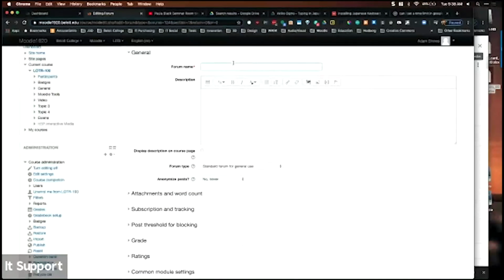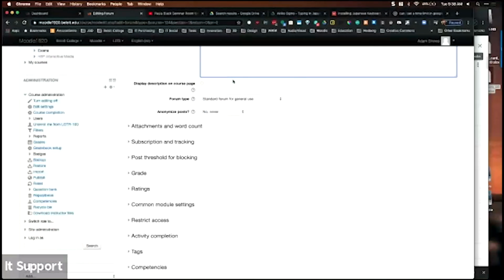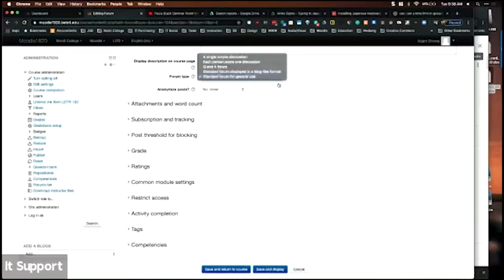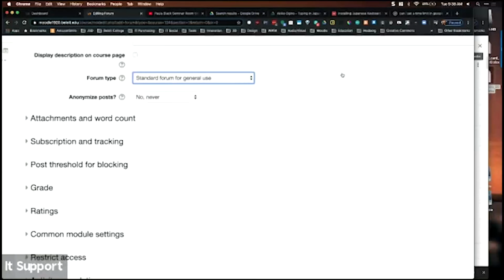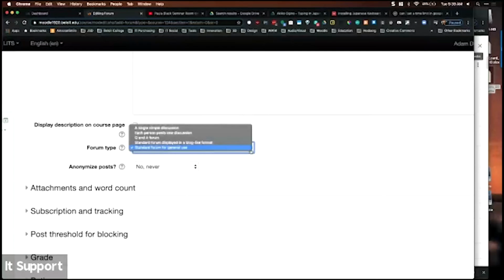So if we just give the forum name, you can give it a description. So if you are looking for something specific, you can put that in there. Types of forums. There are 4 or 5 types of forums. So it can get a little complicated, but the descriptions in them are fairly good. Let's try to zoom in here. Yeah. So single simple discussion. Each person posts one question and answer, standard forum, blog format, and then standard forum.